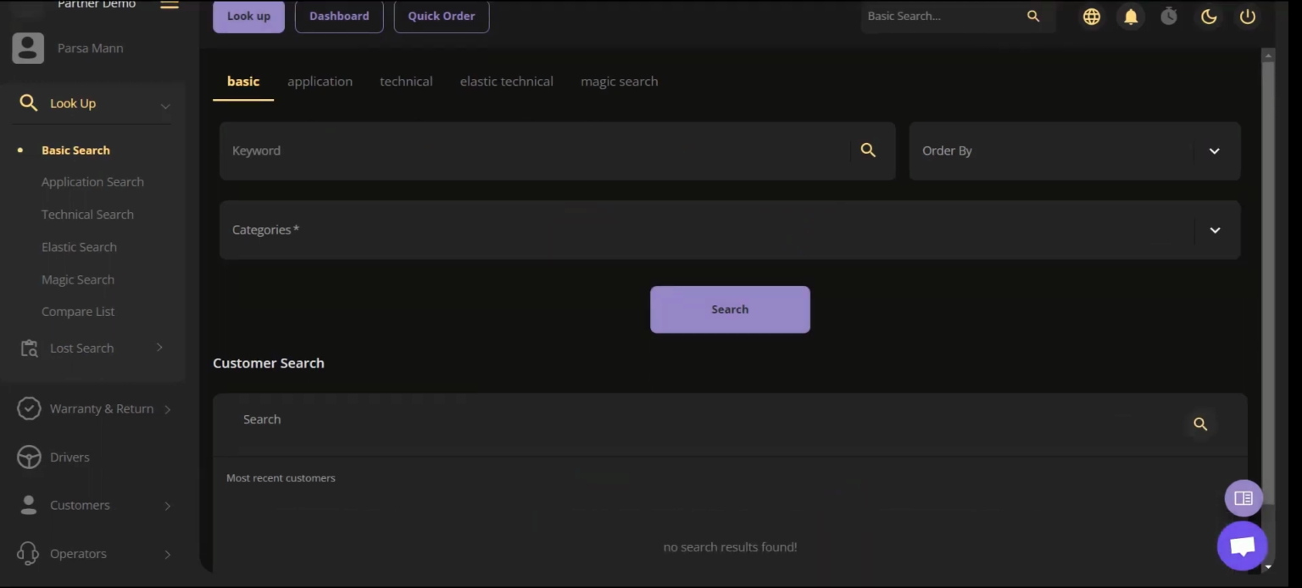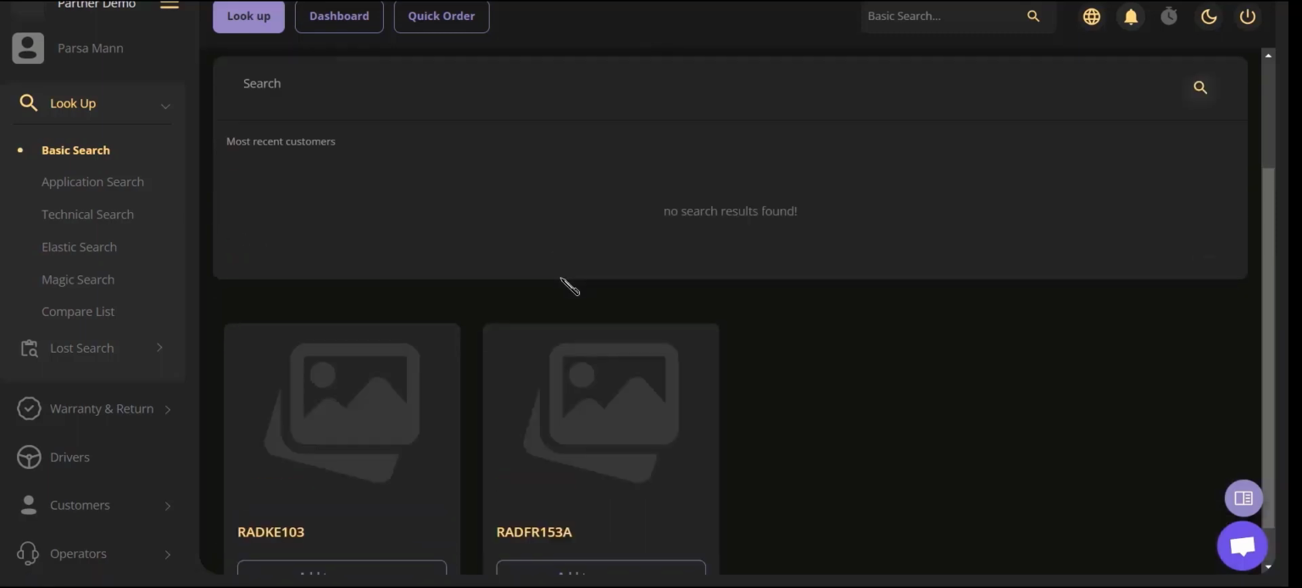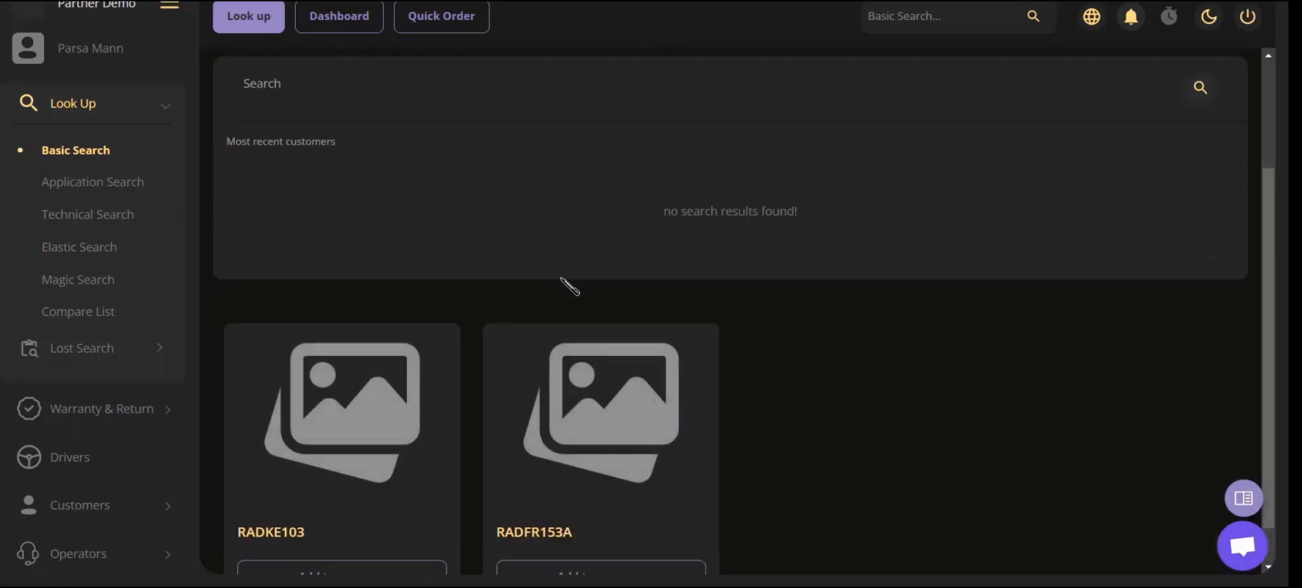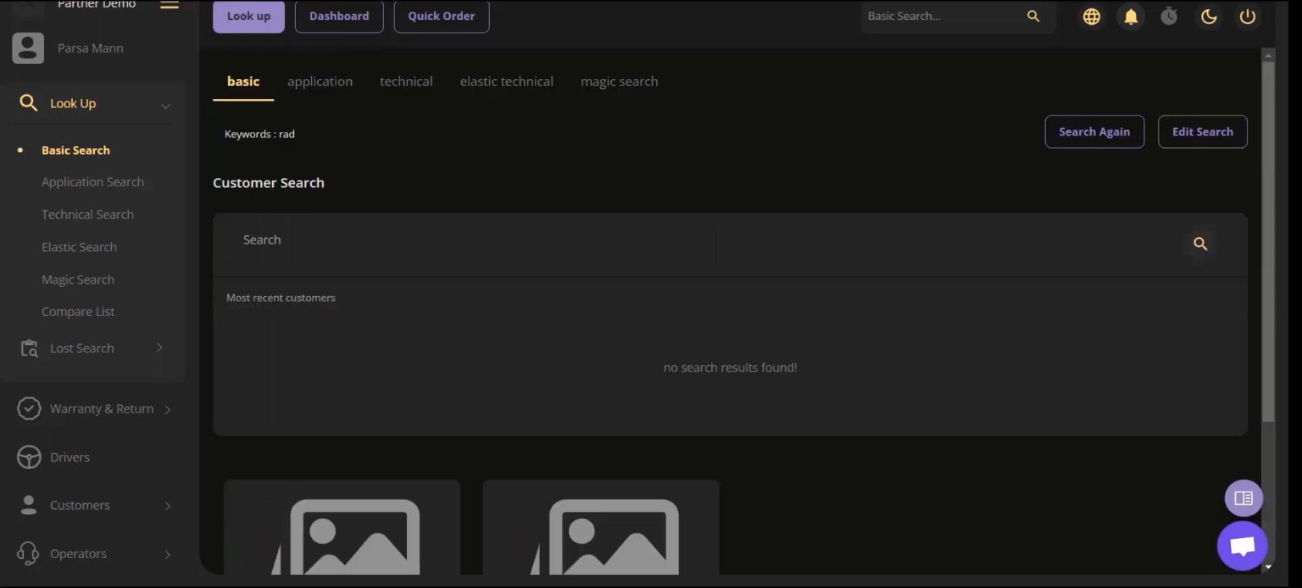On this screen, you'll notice different sections at the top that allow you to perform a basic search. Simply click on the keyword text field and type in either a part number or a keyword. Let's try typing red and hitting the search button. As you can see, all the products matching your keyword will be displayed. If you wish to modify or redo your search, click the search again button at the top.